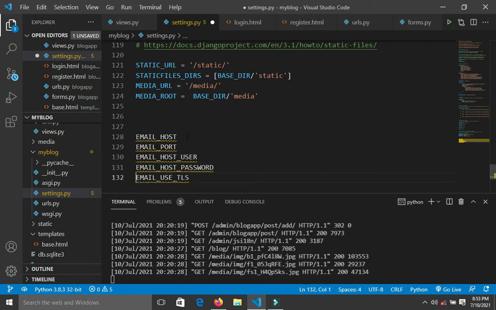So for our email host, you're going to be using Gmail, you understand? And this is how Django configures it. You're going to simply use smtp.gmail.com, and the port is going to be equal to 587.